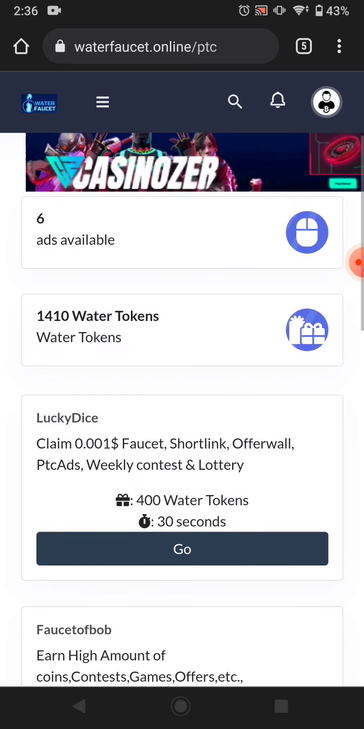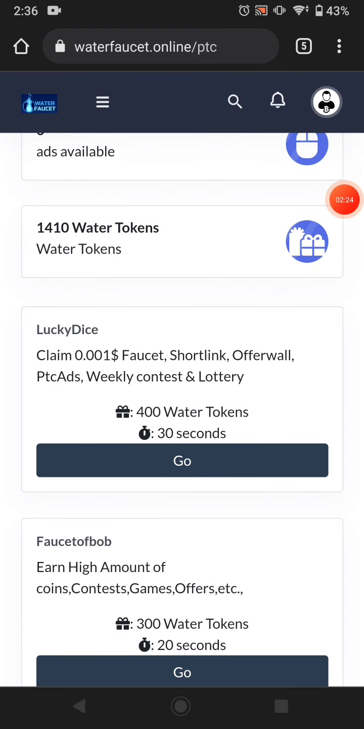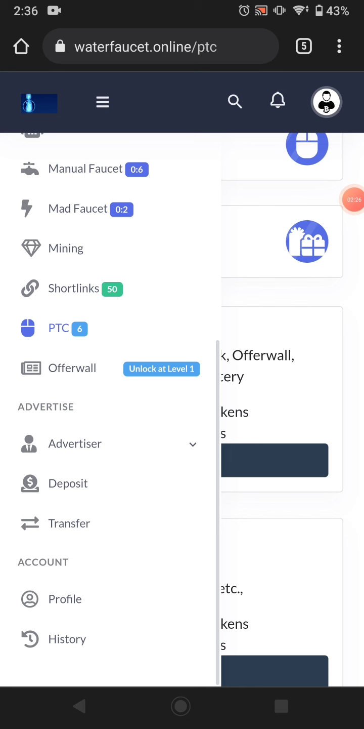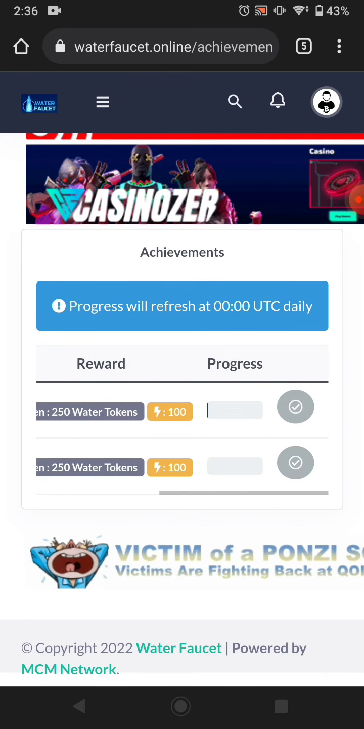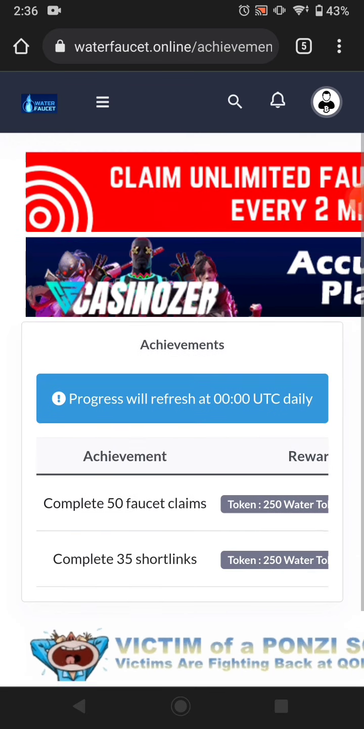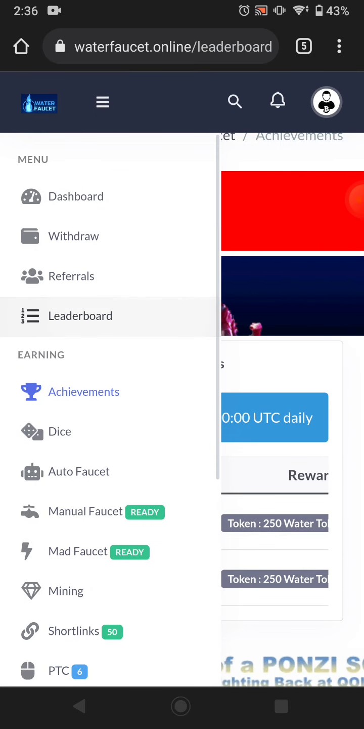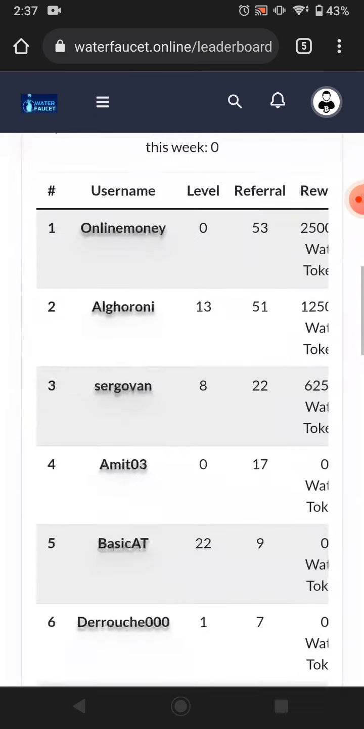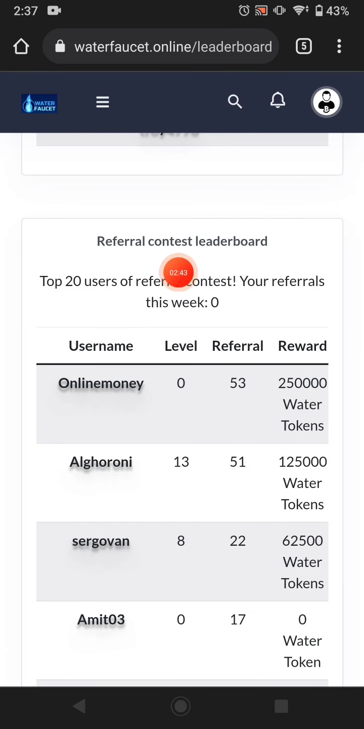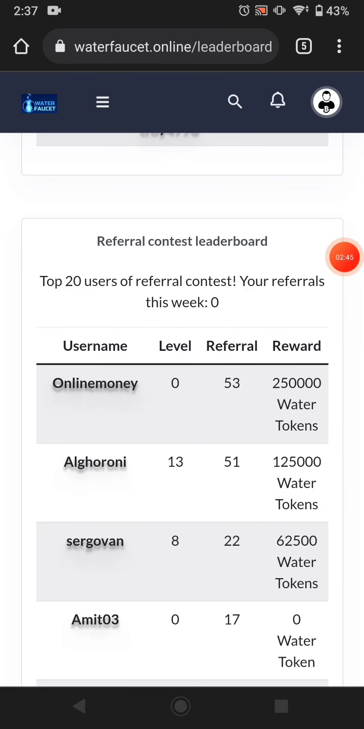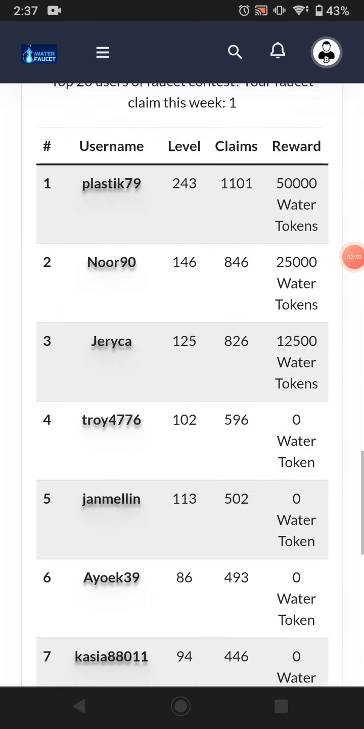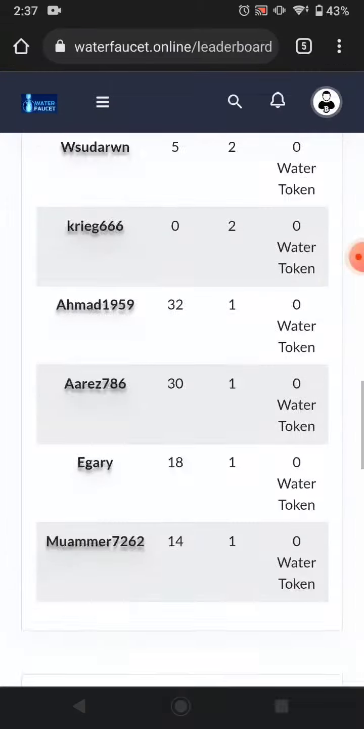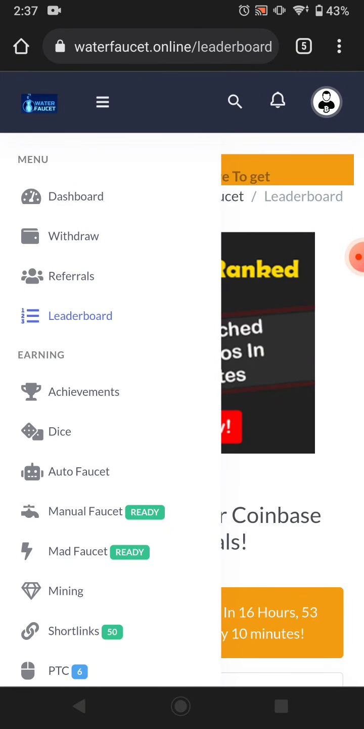The next way is PTC ads. You can watch the PTC ads and earn this many water tokens. The next way is the offerwall, which needs level 1. The next way is achievements. You can easily claim your achievements from here. The leaderboard is another way that you can earn some coins. This is a referral leaderboard. You can see this is the referral contest, and in here I have a faucet contest. Down here there are many more ways you can easily earn.